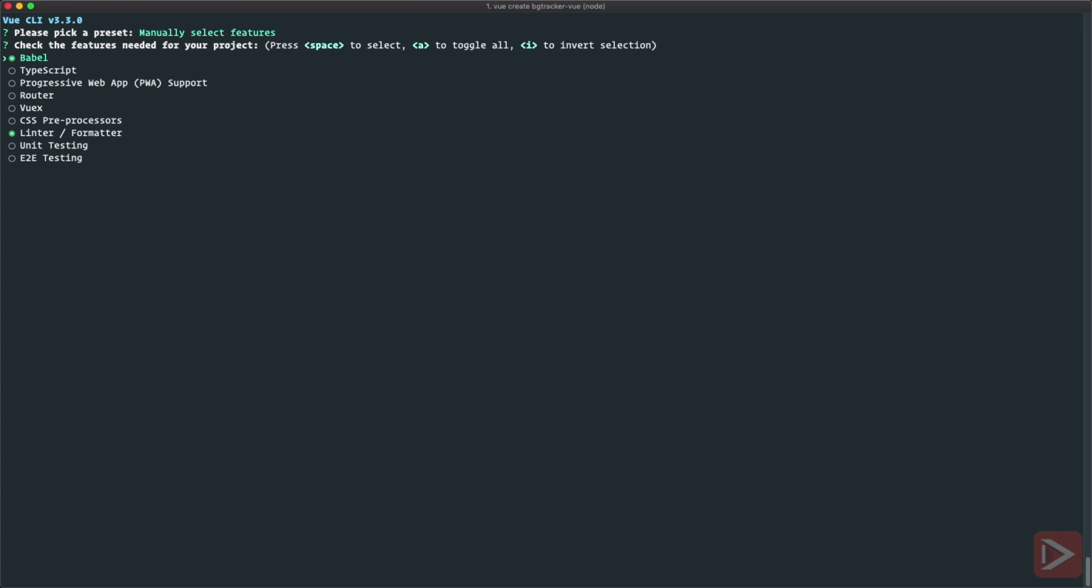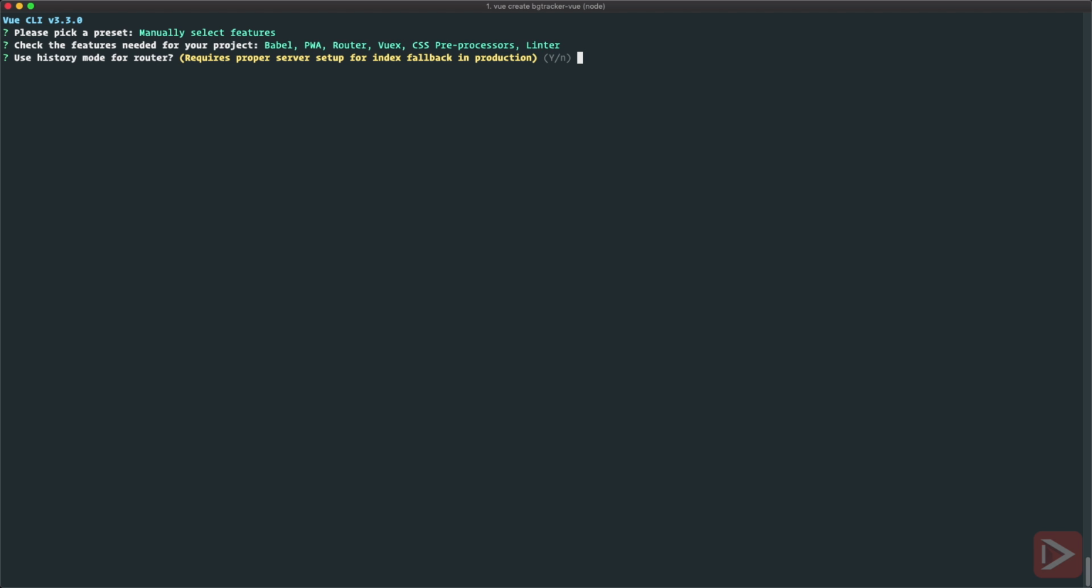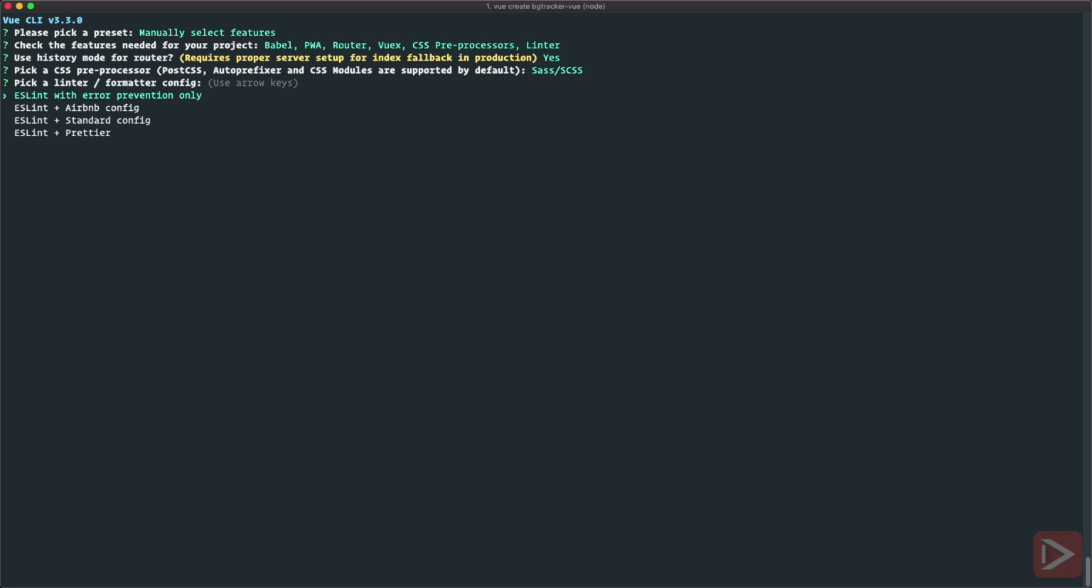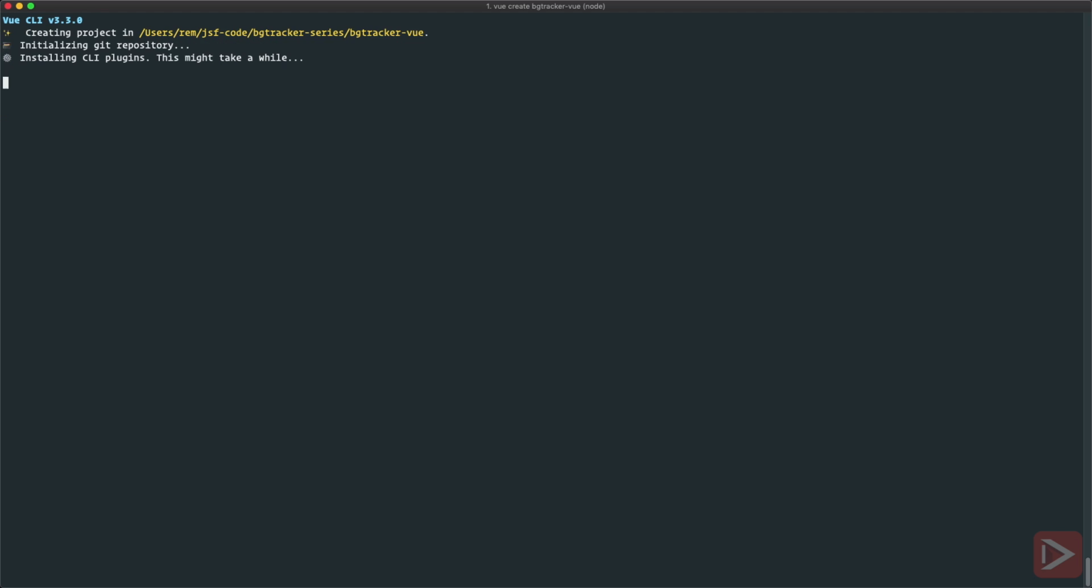I'm going to manually select features. I want to have the progressive web app support, router, Vuex, and SCSS preprocessor. Also, linter is good, but I will not use unit or end-to-end testing, at least at the beginning, just to save us some time. So I hit enter. And another question, use history mode? Yes, I prefer to use it. SCSS is my choice. ESLint just for error prevention is good. I don't want to lint on save, and I don't want to save it. So it will take some time, so we'll montage this thing.